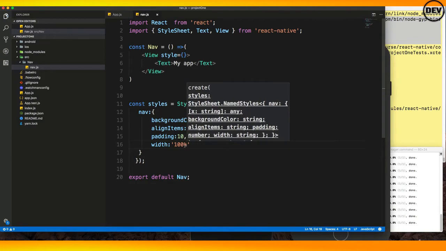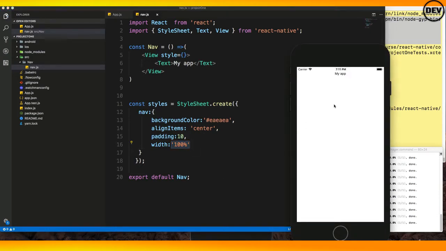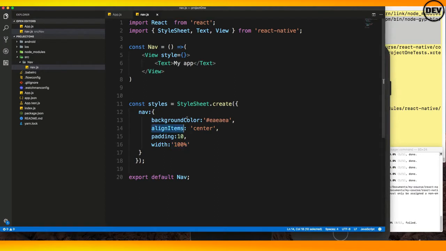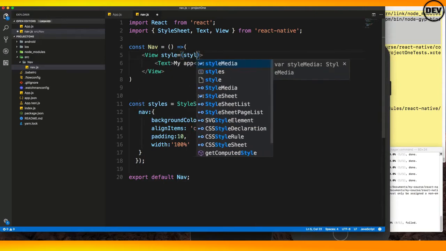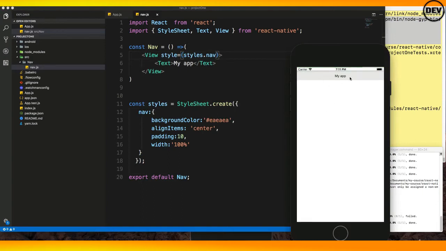Now what you could do, instead of using a percentage, you can use 200, and it will work just like the padding. It's going to use 200 units. So in this case, I want the nav to occupy the whole width. So I'm going to reload the application. Oh, and we get an error message. This is because I made a mistake. Padding, alignItems, backgroundColor, and it's because I'm saying style and I'm not passing anything. So I'm going to say styles.nav, and I'm going to reload the application again, and this one will work.